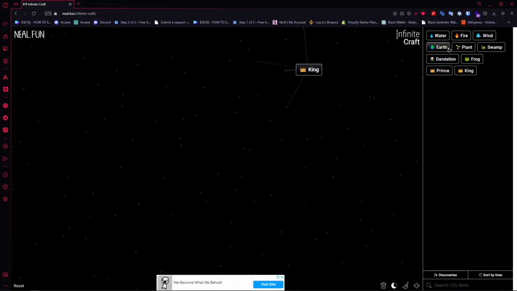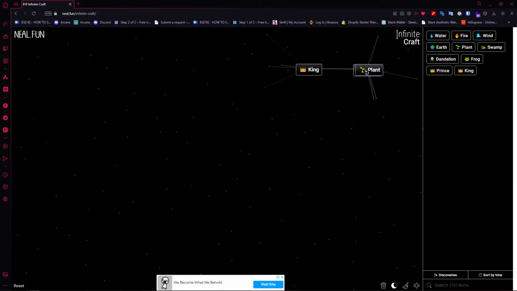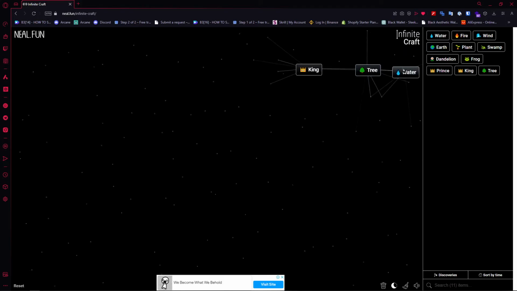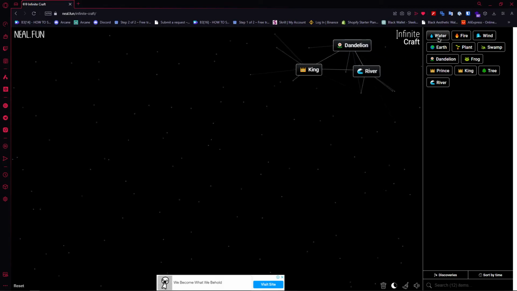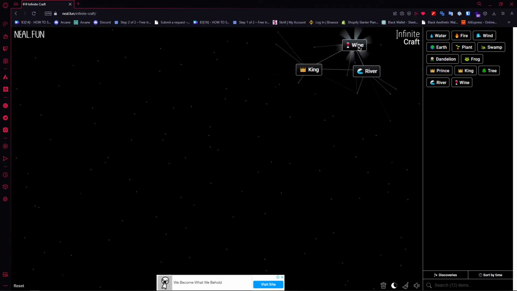Once you have king, the next thing is you want to go for plant and then another plant to create tree. Once you have tree, you want to go for water right here and combine it with tree to create river. And then once you have river, you want to go for dandelion, and then go for water with dandelion to create wine.